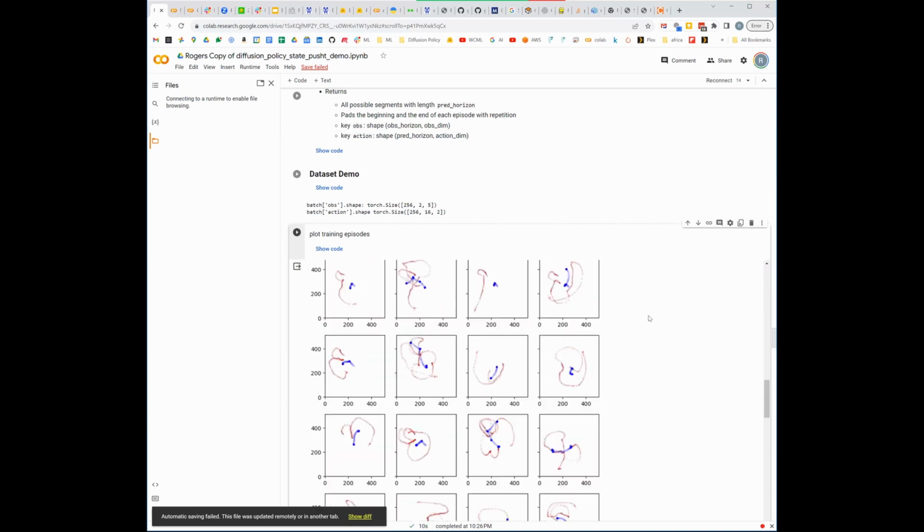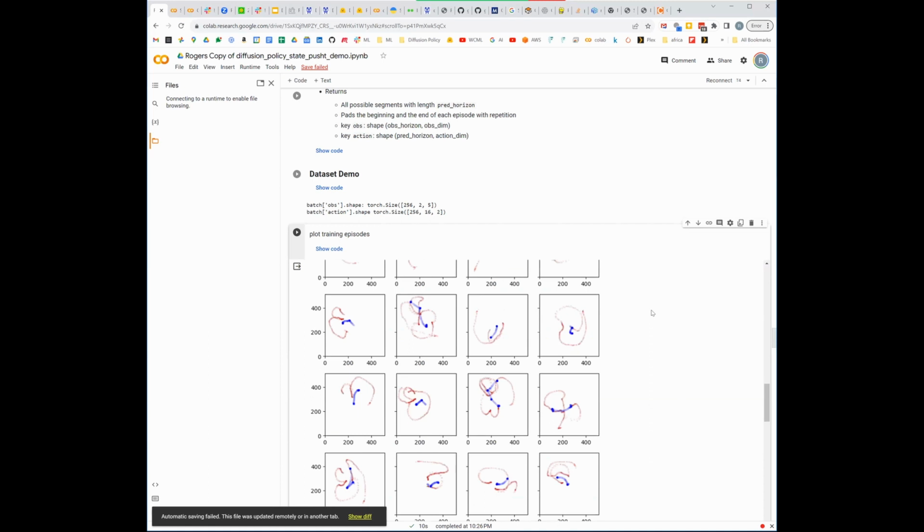Is there a gray one, you said? Yeah, there's a little gray. It's right underneath the red one. It's just plotting what the action was. And remember, in this case, they're doing position as an action, position control. So the action is, where do I want the end effector? And the red is, when I observed it, where is the end effector?